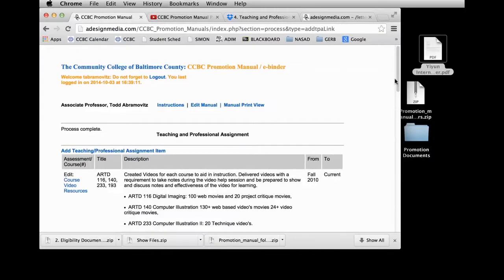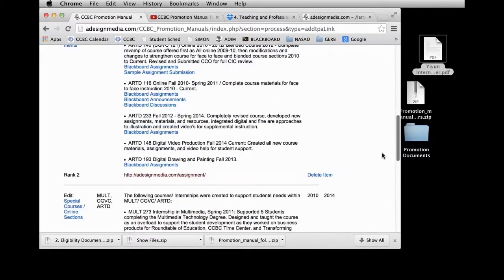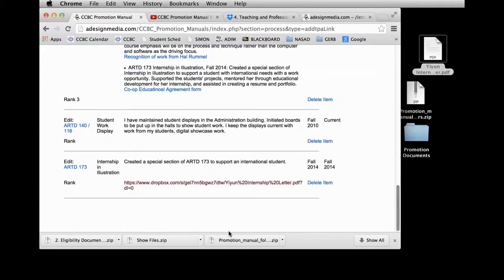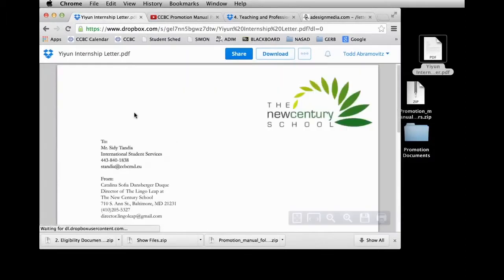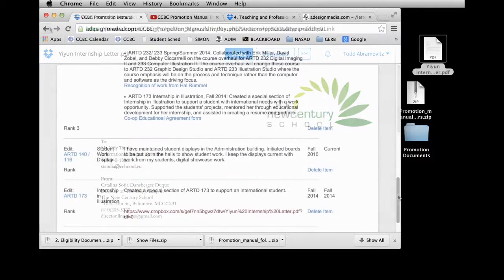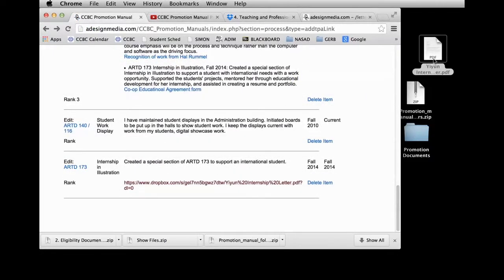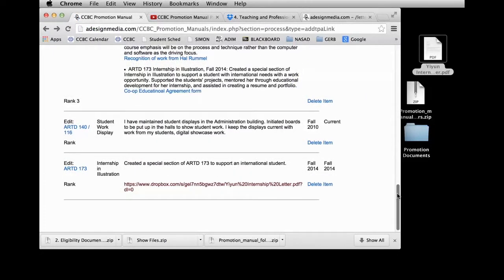I hit submit, and you'll see here that I've got rank 1, rank 2, and when I didn't rank it, it just comes down here at the end. You can see my Dropbox link directly to that item, and if I click it, it goes to the Dropbox and shows the letter. I build each one of my items using Dropbox as I was showing you earlier.